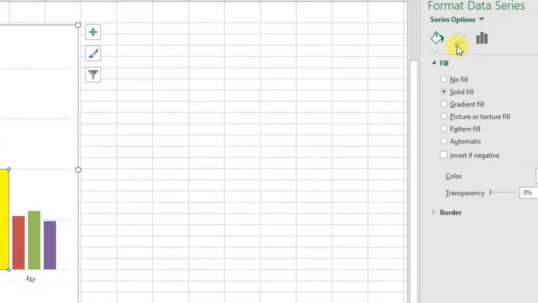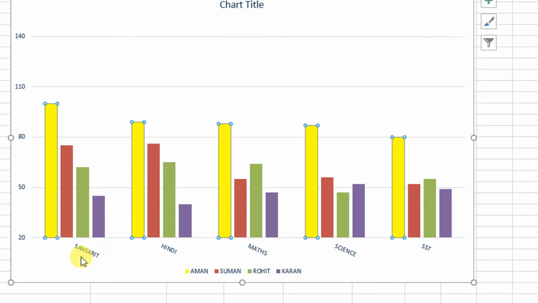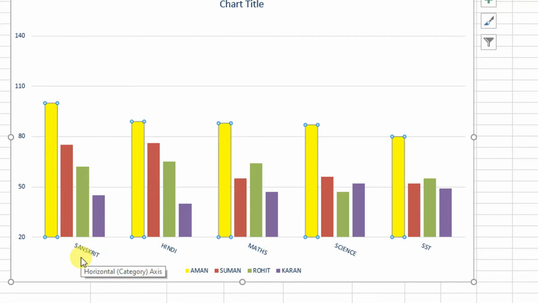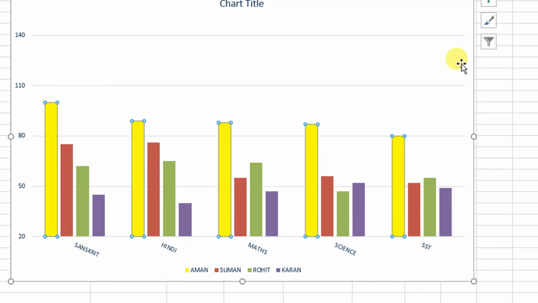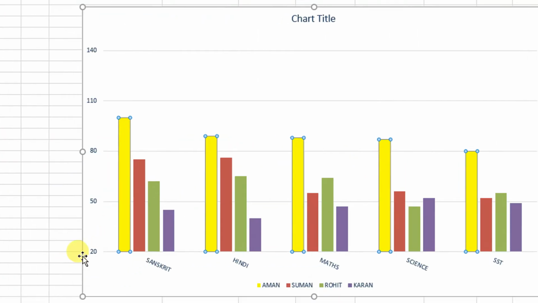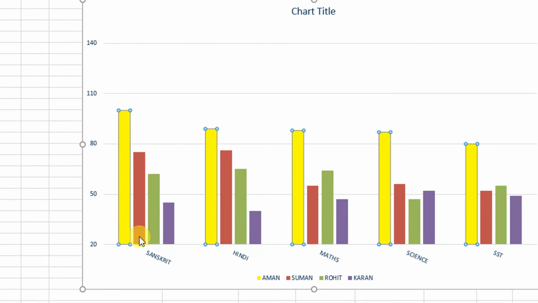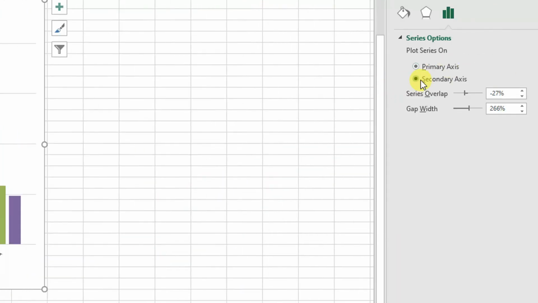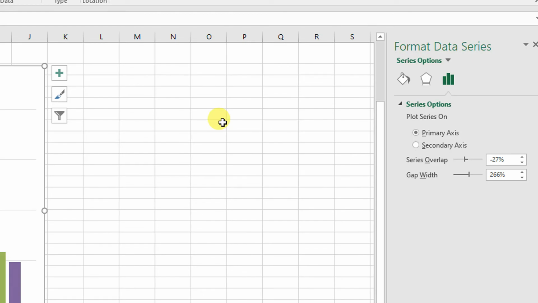Similarly, we can use gradient fill, or picture or texture fill, which means whatever pictures are in your computer, you can insert that picture in this data series. Also there are some effects, like a 3D effect, soft edges, or a shadow effect for your data series. You can also increase the gap width. If I increase its value, the gap between the series will increase, so you can see the gap is increased. This is how you can format the data series.